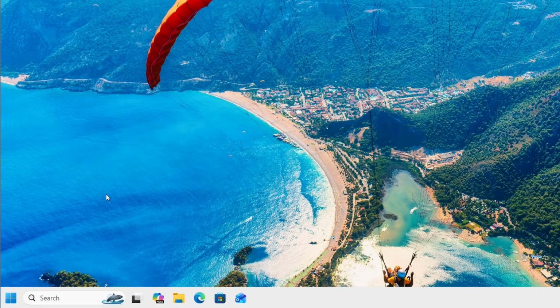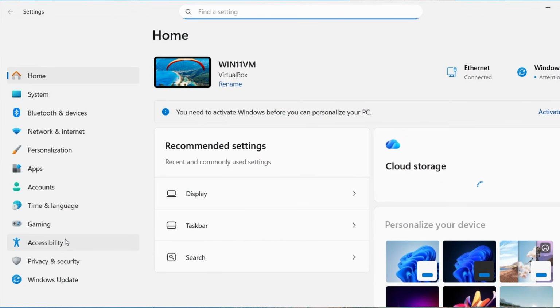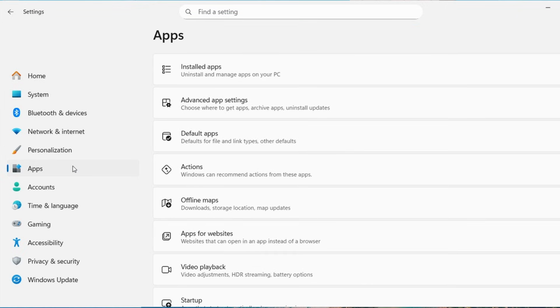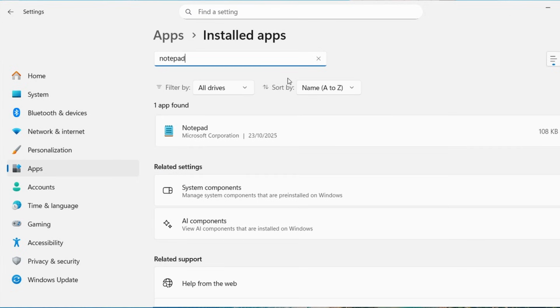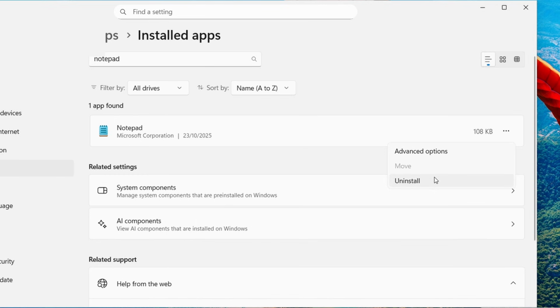So what if you want to return to the good old Notepad from Windows 10? Well, it's actually still included in Windows 11, and I'll show you how to bring it back. First, right-click on the Start menu and click Settings. Then, in the sidebar here, click on Apps. Now, click on Installed Apps. And if you search for Notepad in the list, here it is. Now you can click on Uninstall, and the new Notepad will be removed from your system.